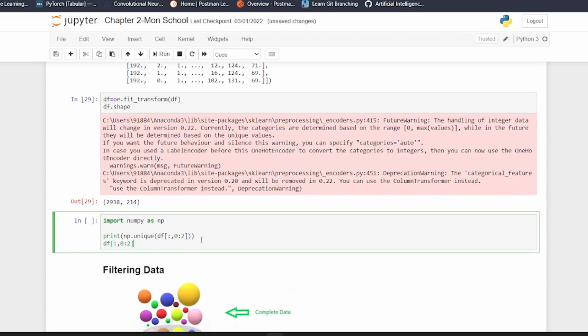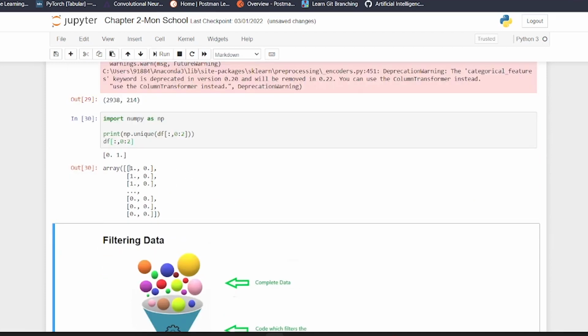Now let's see how many different unique values we are having. So it shows us that these are the unique values that we are having, right?